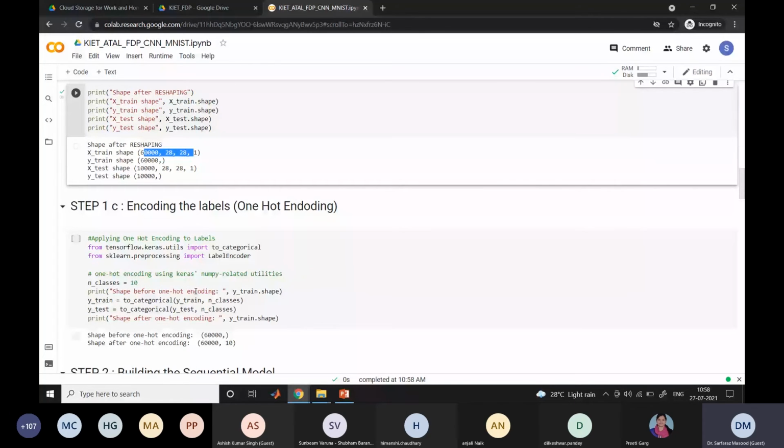Now my labels are not the way that I want. The labels are somewhat different. I have printed the labels. The labels are 2, 3, 4, 6, 8, 7. I need these labels to be what?